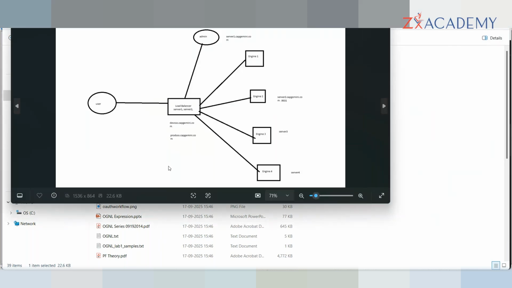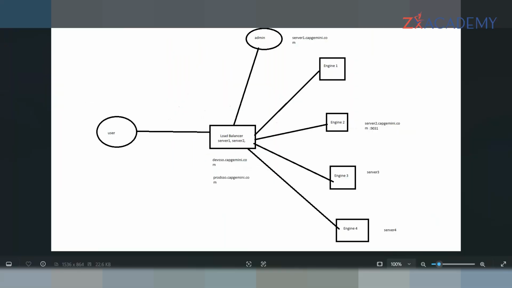Yeah, can you just maximize it? So here, if you see, one admin console, multiple engines actually. So in the first server, server1.capgemini.com, you will have admin plus engine number 1. We have it actually. Okay, separate. And then in server number 2, we have engine number 2 only. In server 3, engine 3. Server 4, engine 4 actually.